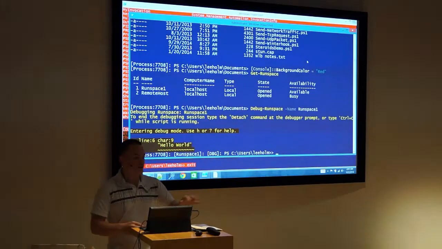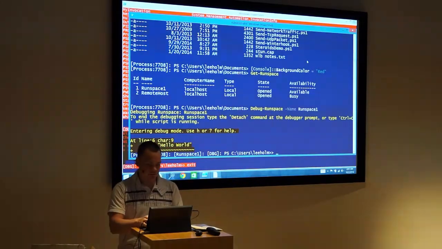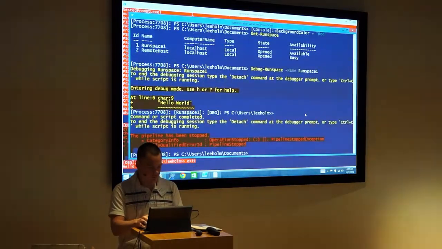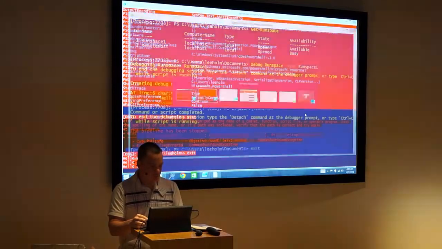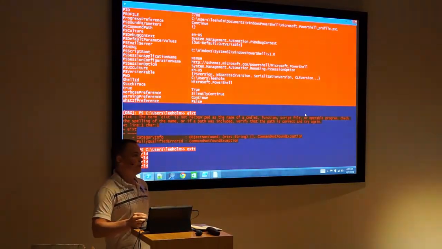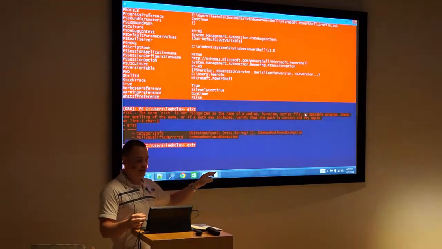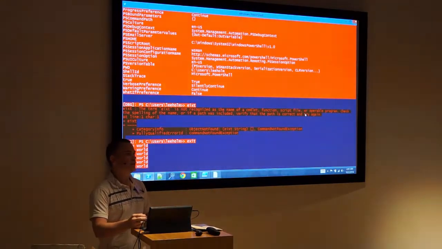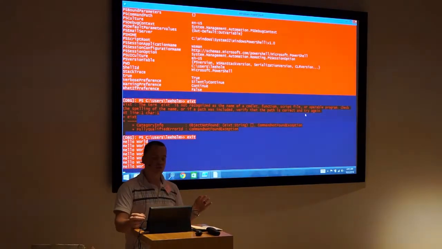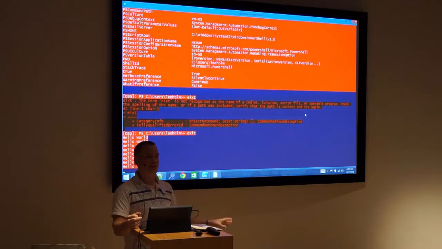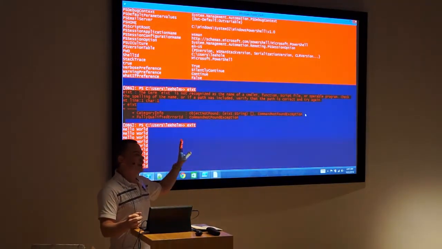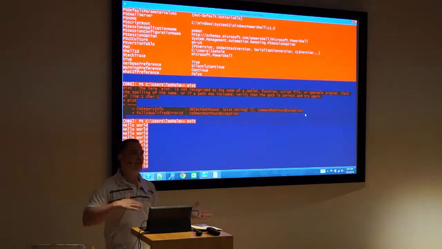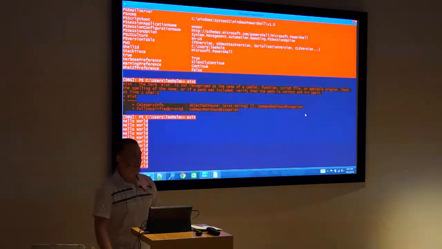Now I'm done debugging that runspace, and I'm going to exit here. And now it's back. So I might have investigated some state, changed some state, and I'm good to go. They did a version of this in the 60s, connecting up to space shuttles and attaching with Lisp. So PowerShell's taken a while to catch up, but it's pretty fun stuff.